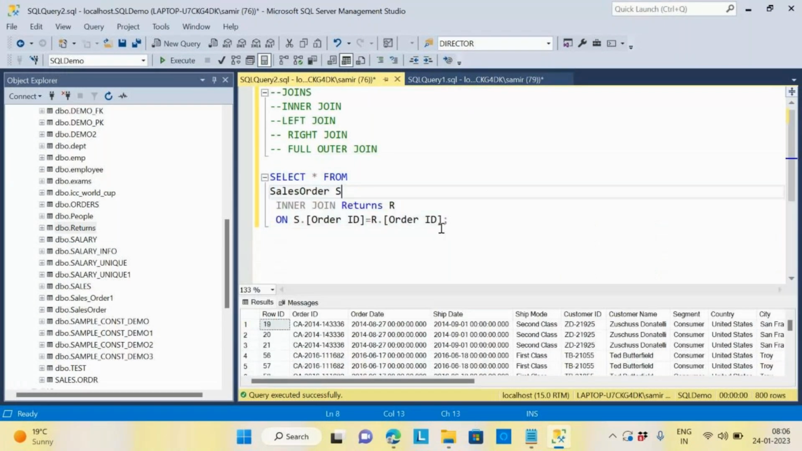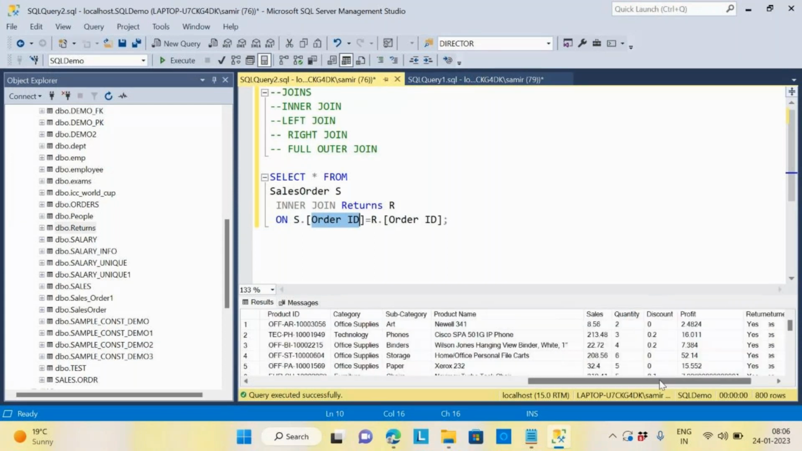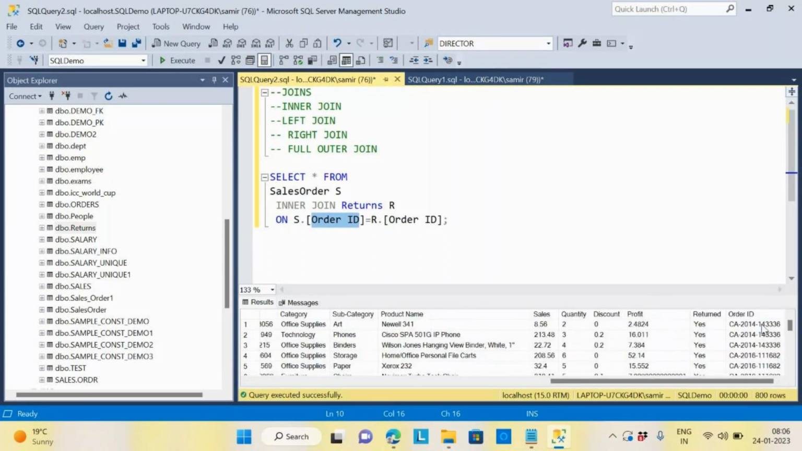So what is happening is it is considering each order ID from the sales table. This is my sales table order ID, right? Taking this row, it is comparing with the order ID of my returns table, and whichever is matching, for that it is giving me the data. If 1 equals 1, give that; 1 equals 2, no; 2 equals 2, give that. So whichever order I have in my returns table, for that the data is coming.